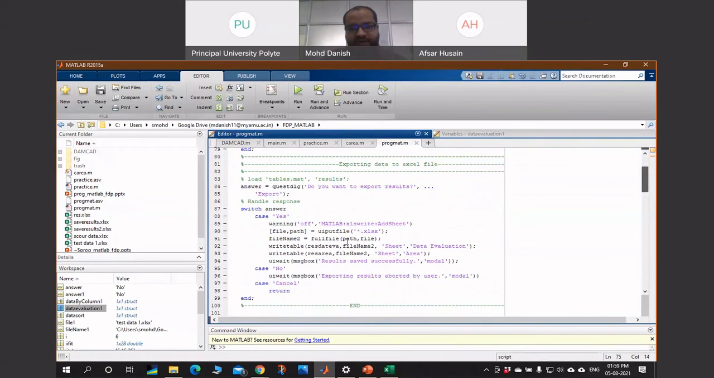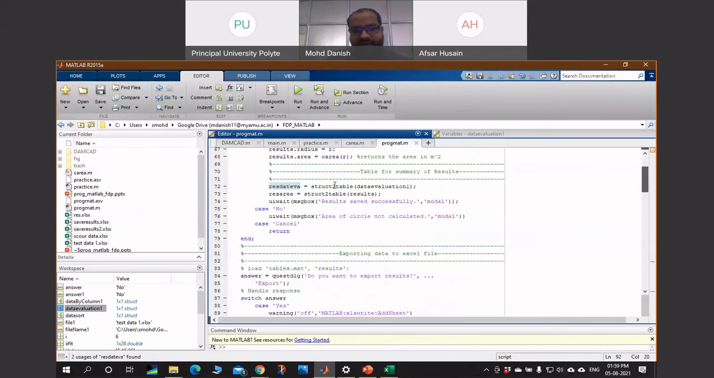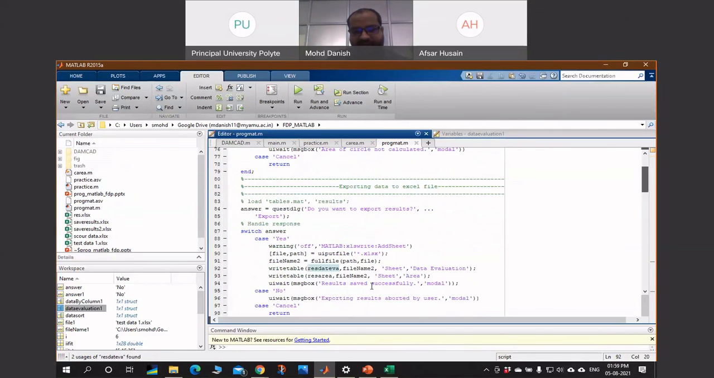If you want to export it, if you press yes, then what will happen? It will ask for the name of the file. Whatever file name you provide, it will store it in file name 2, and the path. Then this file name 2 will be used to write a table. This command is used to write a table. You have already defined a table over here, res data eva and res area.